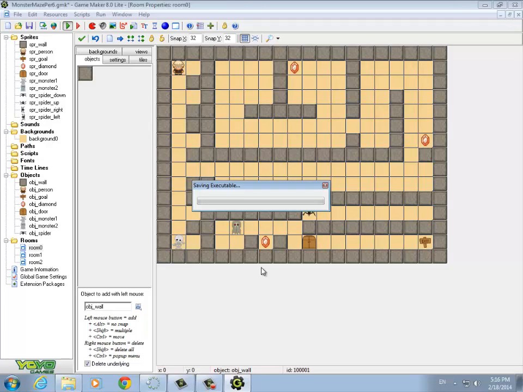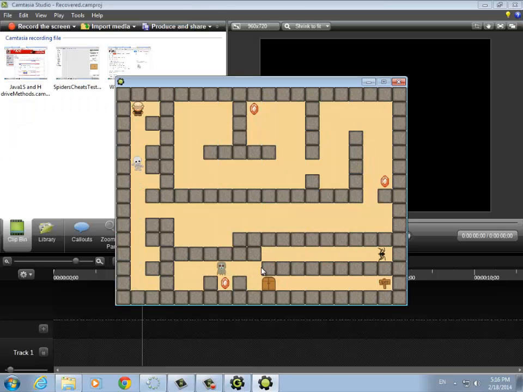So the only way the spider can move is to the right. Hopefully we'll have the sprites going the right way as well. Okay, there's the spider, turns around, comes the other way. No, it's because I'm getting killed. So let me move out of the way. So we watch our spider. It's going back and forth like it should.